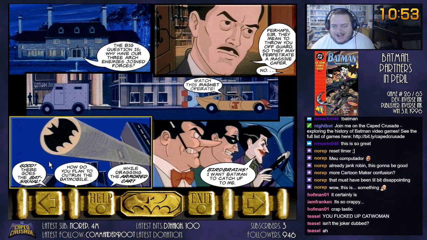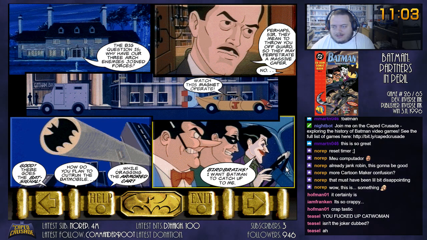Good. There goes the bat signal. How do you plan to outrun the Batmobile? While dragging an armored car. Bird brains, I want Batman to catch up to me.